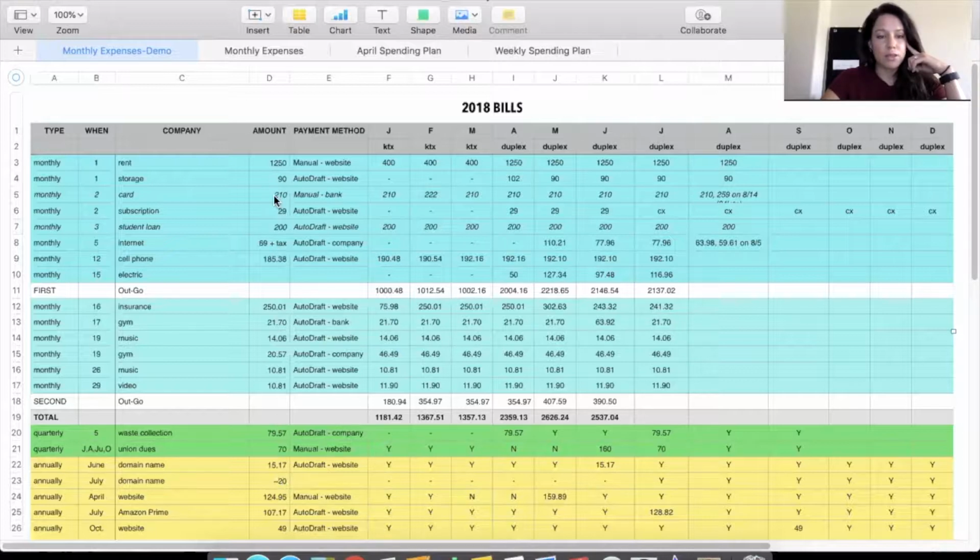And then these two, you'll see that card is italicized and student loan is italicized. That is because that's debt, and I just want to keep those different than our regular bills. So the next column is payment method, meaning how do we pay this? So there's manual, the website. I'll go into their website and pay it manually, or auto draft, where our payment information is on their website, but it's auto drafted. Or do I need to go to our bank website and manually pay it from there?